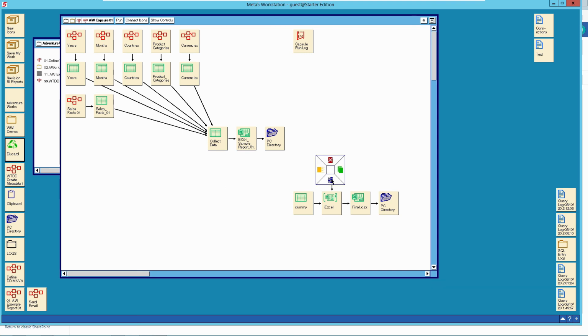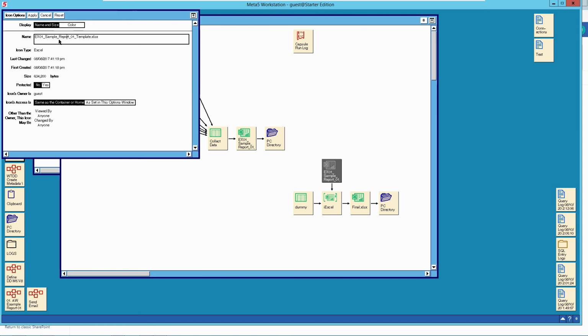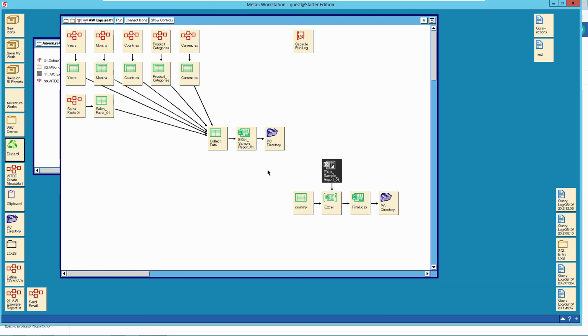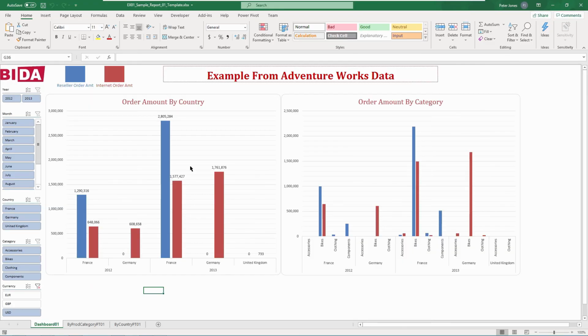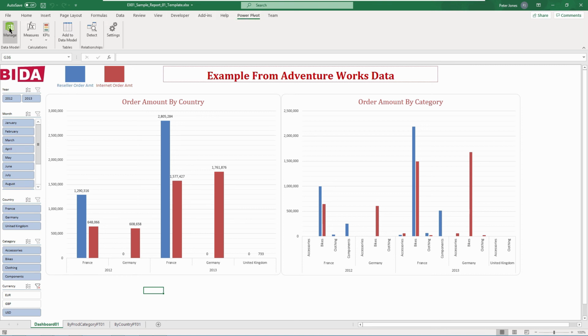You do that exactly like this. This spreadsheet is called Example Report 01 template. So it is a template, it is not a finished report. Let us open it up. Okay, it looks like the finished dashboard. That's interesting. Let us go over to PowerPivot. Go to Manage Model.